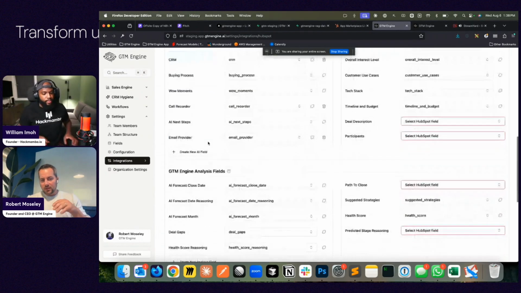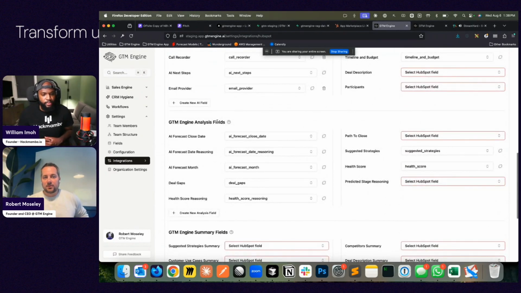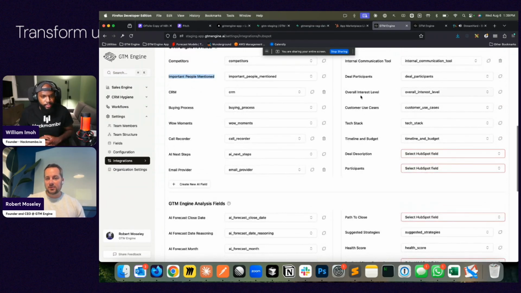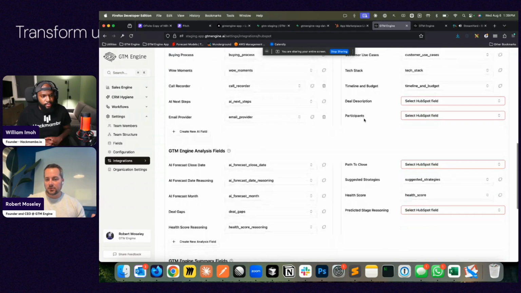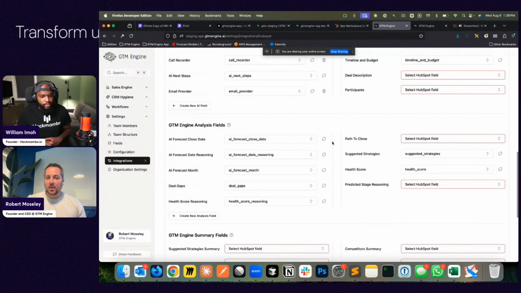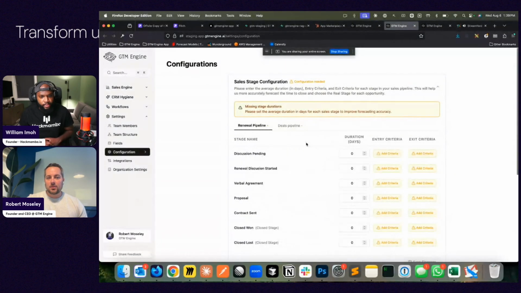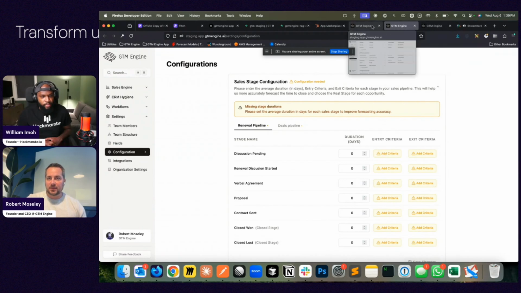Then there's this higher-order field, which is called an analysis field. Think of this as analyzing everything: the buying process, the competitors, the deal participants, the standard fields, the unstructured data. It's like, okay, when do you think this is going to close? And this takes in data from the configuration, where we'll pull in your stages, your stage durations, your entry and exit criteria. This stuff gets factored into the close date.